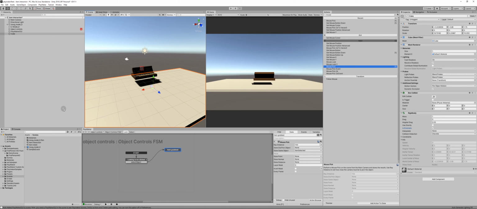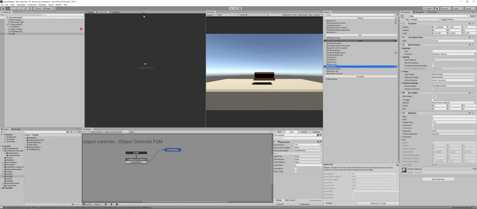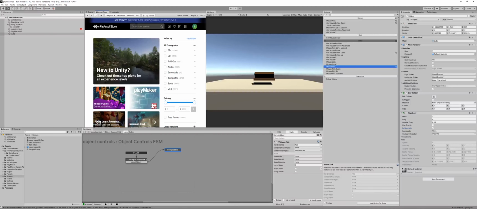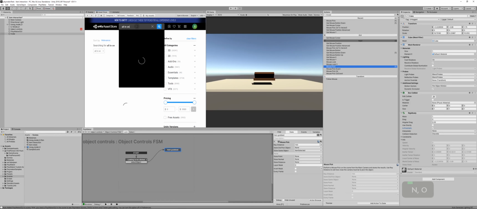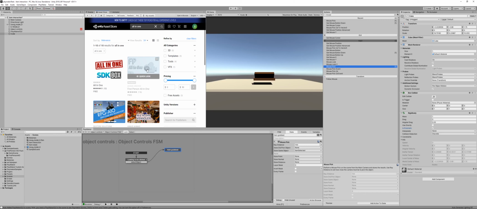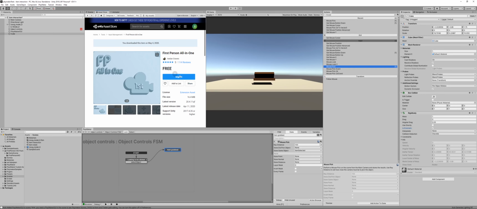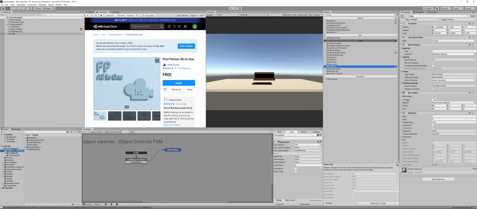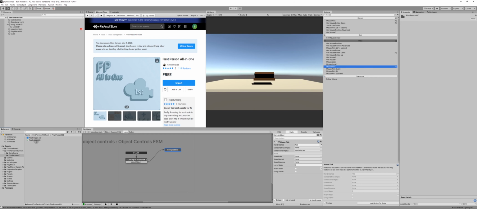So what we're going to do is go to the asset store, and there is a nice little free asset that Sunny showed me that has been pretty useful for testing stuff out, which is called the all-in-one first person. Let's see. There we go, FP All-in-One right here by Aiden Graves. So you can click on that, download it and import it. Over here in my first person AIO pack, in the first person AIO subfolder, we're going to drag in this prefab, first person AIO prefab.